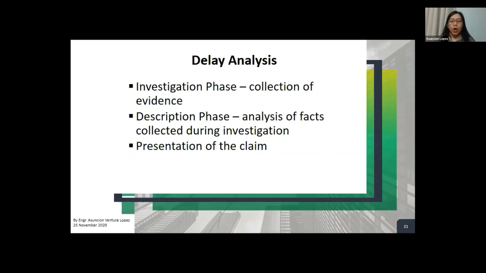When I was in ASTAT, I remember that while we were focusing on the contractual aspect or the quantum aspect of each claim, there was always one forensic planner whose skill was focused on the investigation and analysis of the delays. That was the time that I saw him do all the different methods of delay analysis that will be discussed in the next slides.